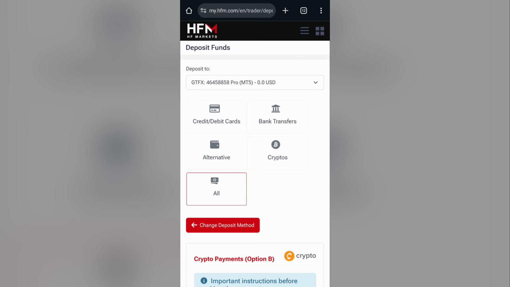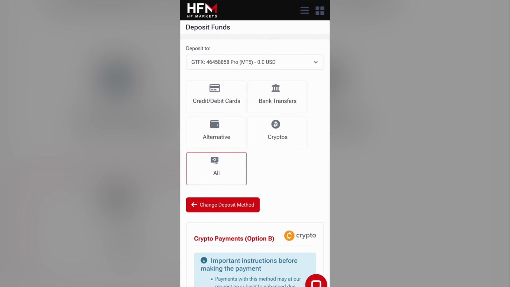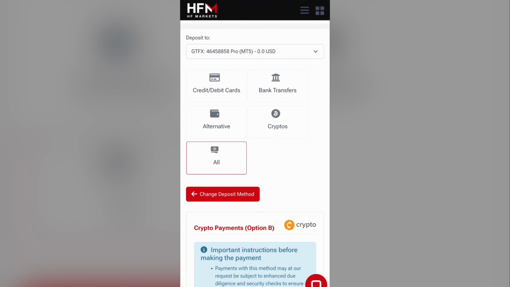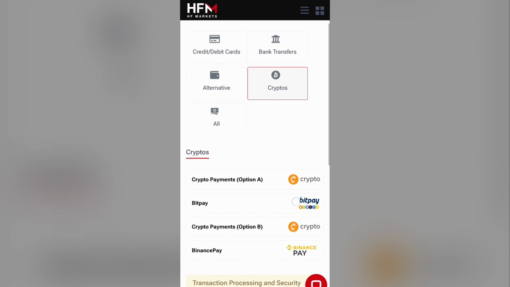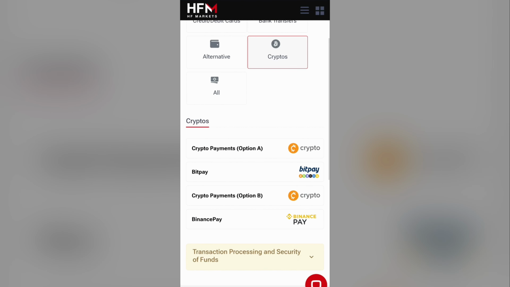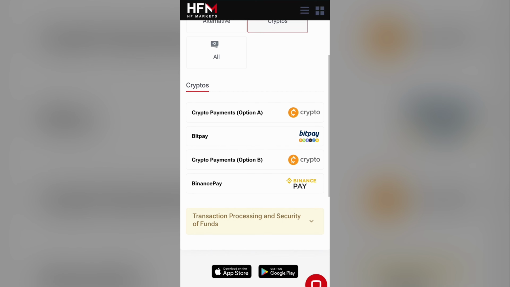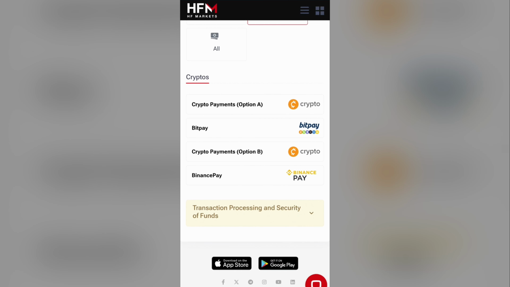Great. So once we select the option to deposit, it shows the list of available methods that we can use to deposit. And since we're using crypto, we'll select the option to use cryptocurrency right there. And under the cryptocurrency option, we also have a further list of options where we can select a different crypto payment system. So for this video, we'll use crypto payments option B.